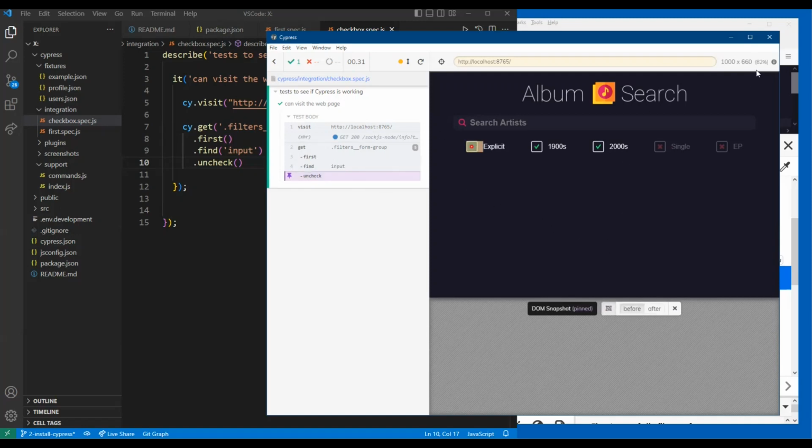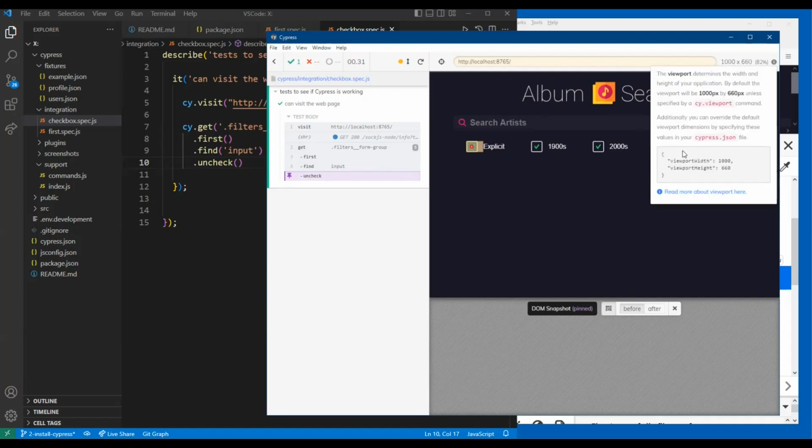And yes, I'll change the zoom. Let's just fix that. Good point. The question is, can we change the zoom on the Cypress window? Yes, that was actually the next point I was going to do. So what you can do is configure your Cypress to use a different resolution in your test. If I click on that, it says, oh, look at this. You can change how your viewport looks.